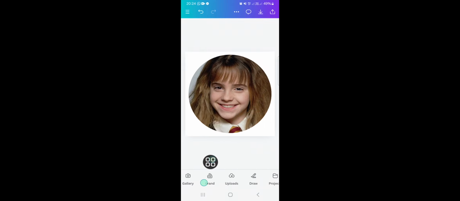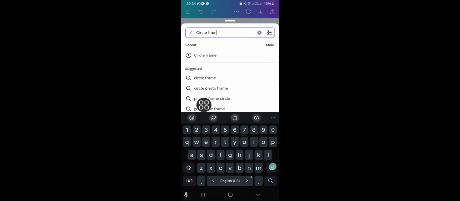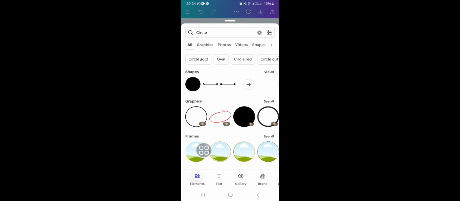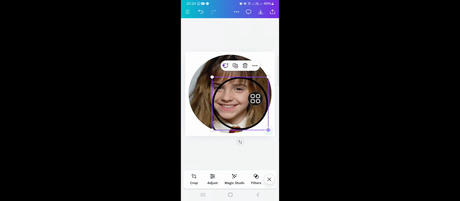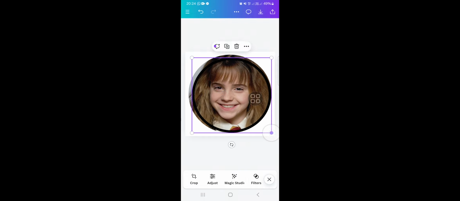And we're going to go to the elements again and search for circle. Okay. And you can choose this one. Then adjust the position to make it around your profile photo.